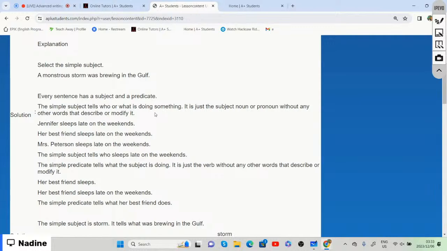So with the simple subject, it is just a subject noun or pronoun without any other words to describe or modify it. In our previous lesson, we made mention of a subject and a predicate. The subject tells us who or what is doing something, and it can be one word, or more than one word to describe or modify the subject.